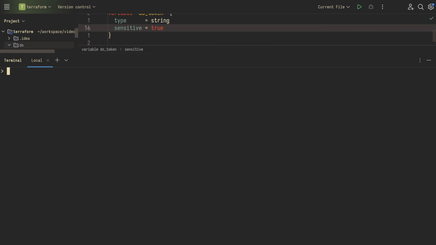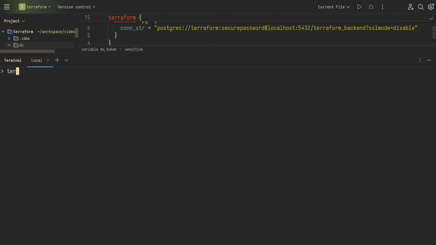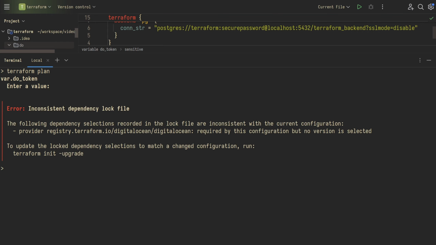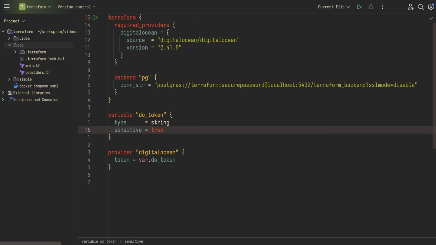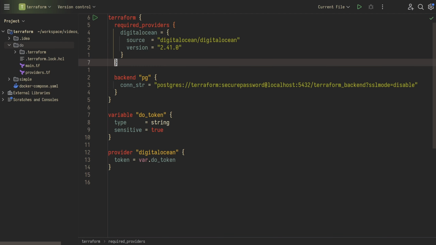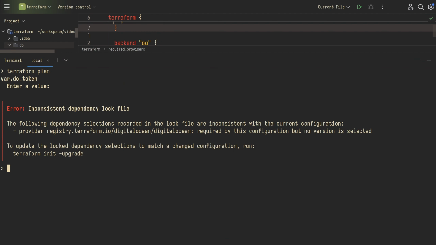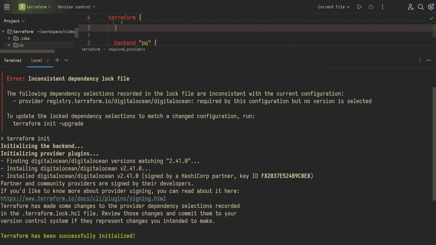By the way, one thing that you'll notice is when we have these variables set, when we run Terraform apply, first let's switch over to DO. When we run Terraform apply or plan or anything, you'll see that it's going to ask us, what is the value for this variable for this run? And in this case, we're going to get an error saying, hey, the lock file is inconsistent because it was expecting us to have the Docker provider. But in this case, we have DigitalOcean. What the heck? So we'll just need to run Terraform init again. Terraform init, and we're looking good.